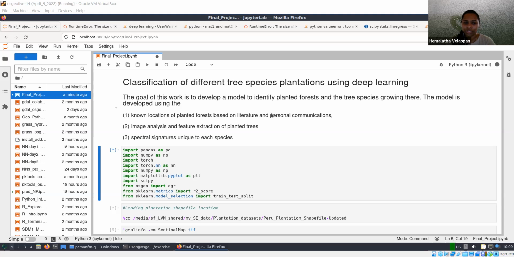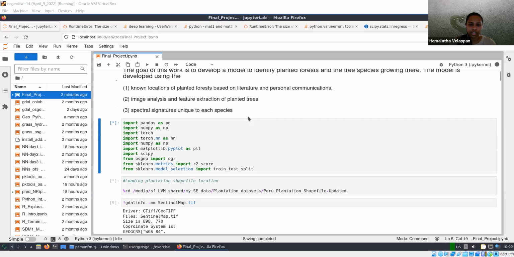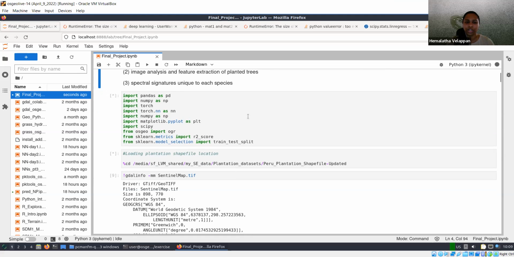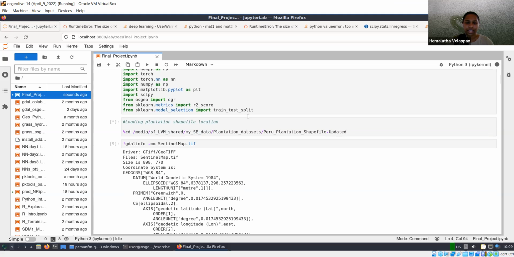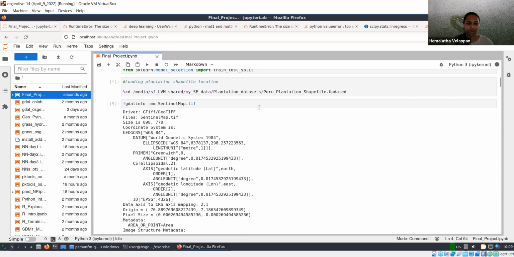So first, for this project, I have a training data set. That is basically a polygon data set, and each polygon represents a plantation, and it has metadata information like species and other things. I did pre-processing and had different classifications. There were 10 different species which I used for the classification. I started off importing all the required packages, and this is the location where I have everything.